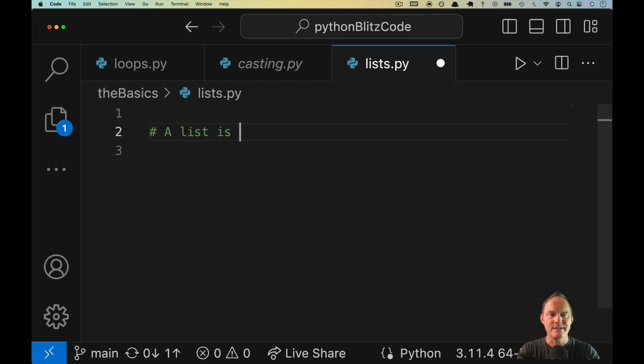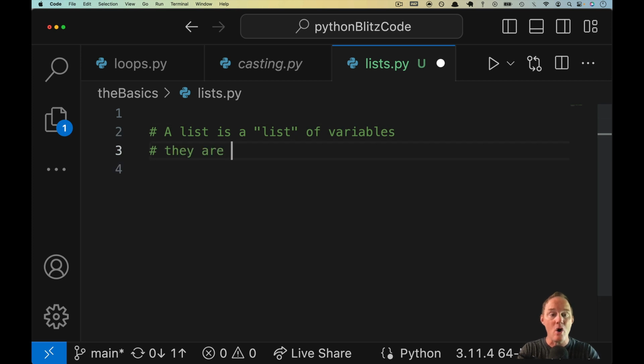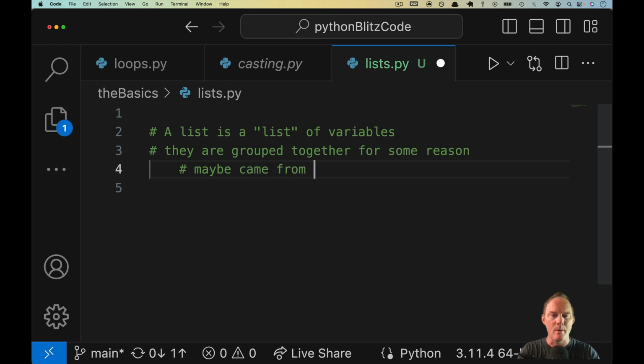A list is a "list" of variables. They are grouped together for some reason. There's lots of potential reasons, and actually I'll give you a couple, right? Maybe they came from a back end, and so I'll put in parentheses here an API or database. Okay, you don't need to worry about those if you don't know what they are.